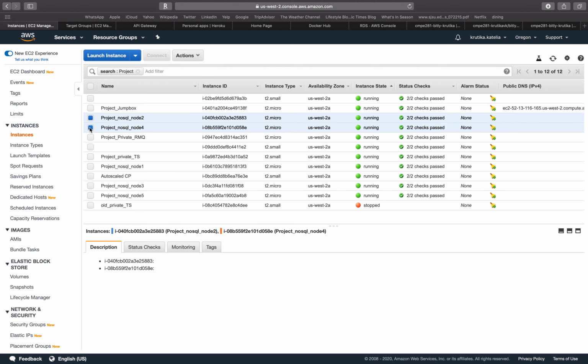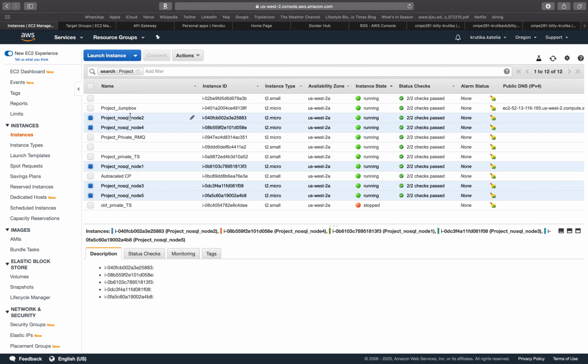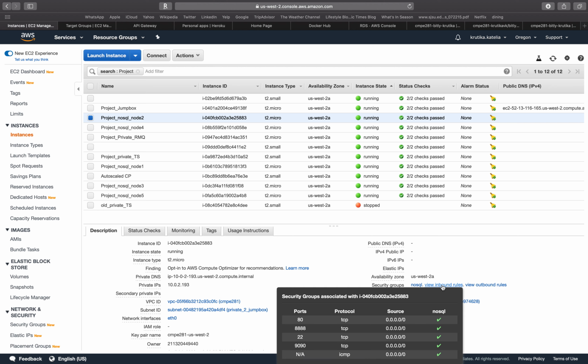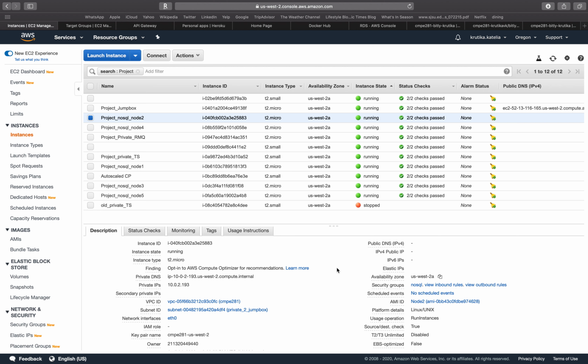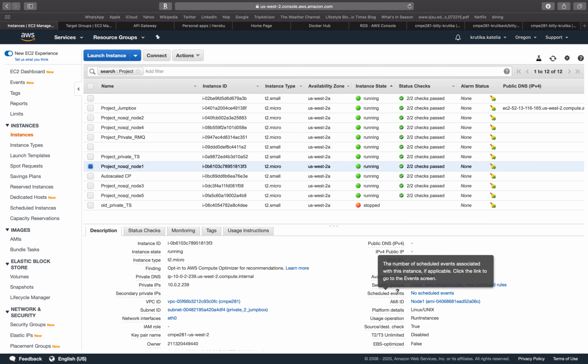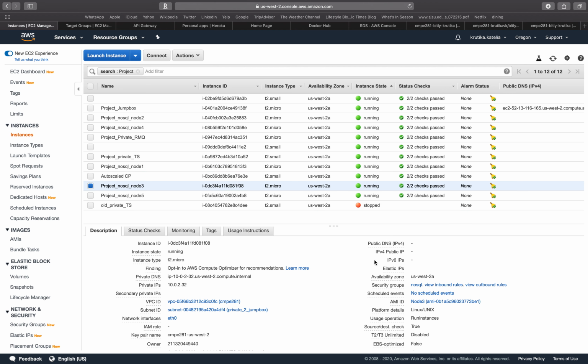That's 1 to 5, and all of these nodes are sitting in the private subnet and connected to the same security group, NoSQL, and each of these has just a private IP and is not exposed to any public IP. So that's for node 2, and let's look at the inbound rules right here. And the same for node 4, same for node 1, 3, and 5.